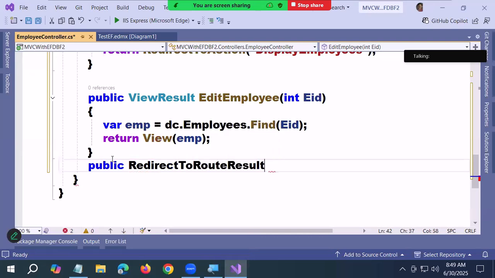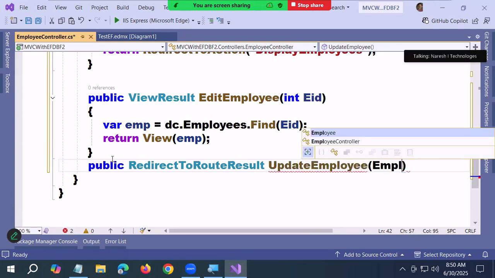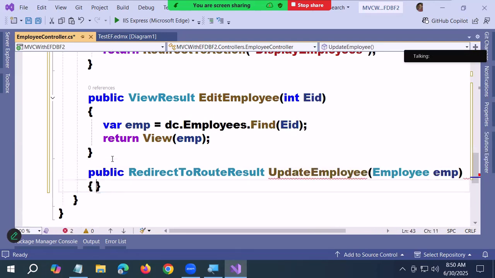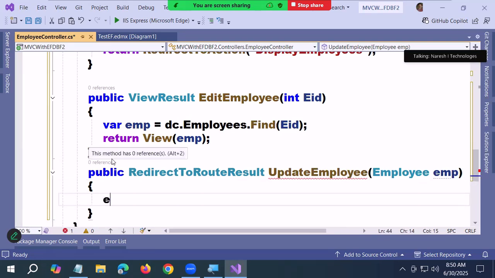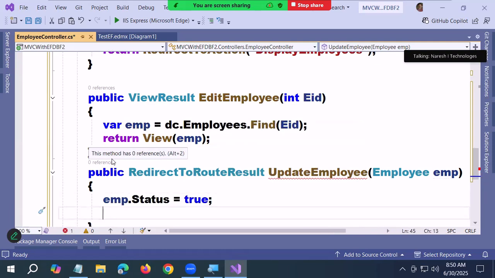Public redirect to route result, update employee. What do you pass? Emp. And here also by default the status value will be false. So what should I do? Now under this emp you have all the new values, correct? In our LINQ to SQL, what I said to you: first you're required to create a reference. After creating a reference, you will have old values in that. Override all the old values with the new values. Afterwards, you're required to call save changes.